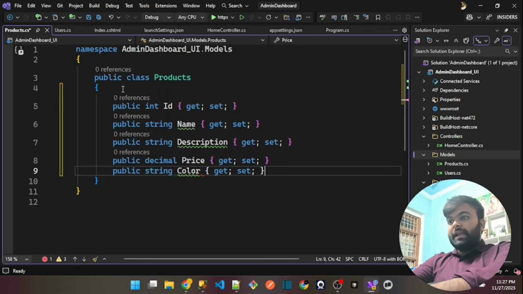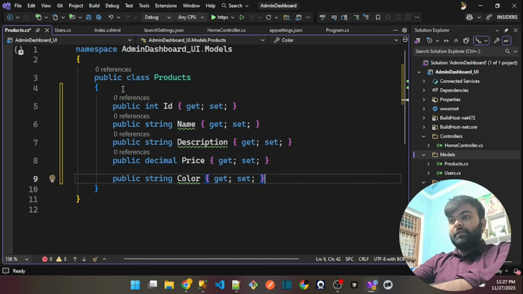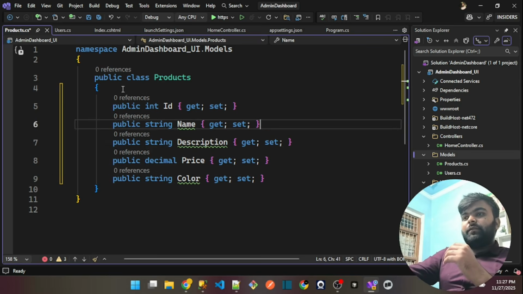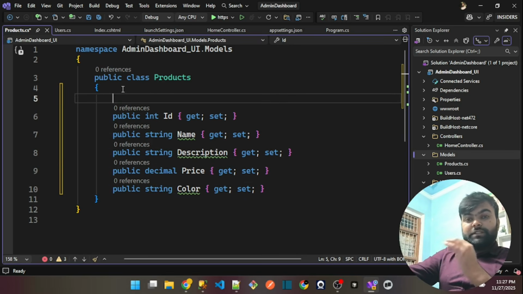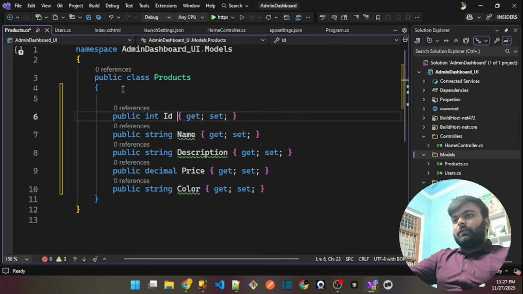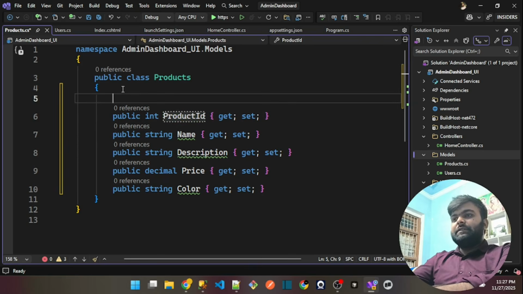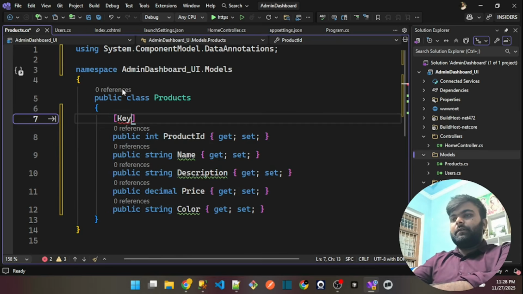Okay, I want to mention the color as well. So these are the five columns of this table. The product table will contain these five columns. I will just change the name to product id, or I will just name it as a key.